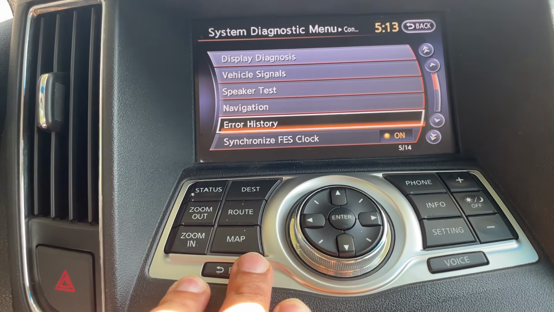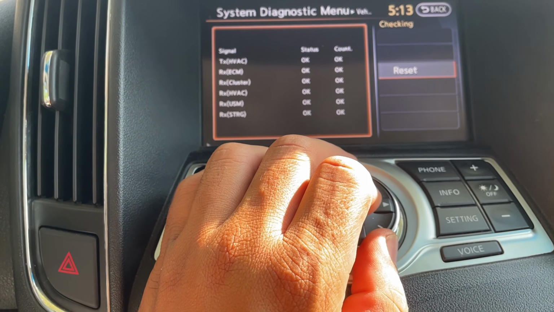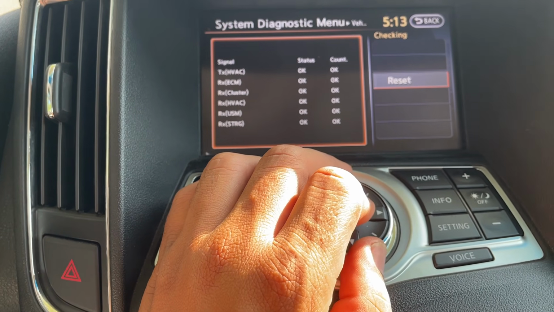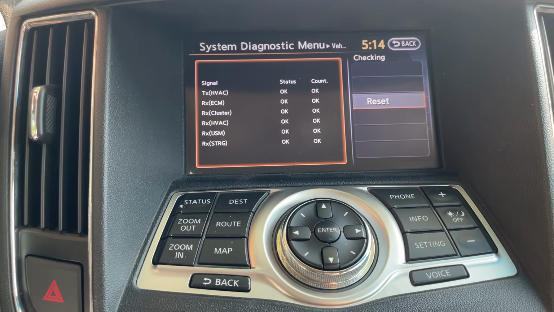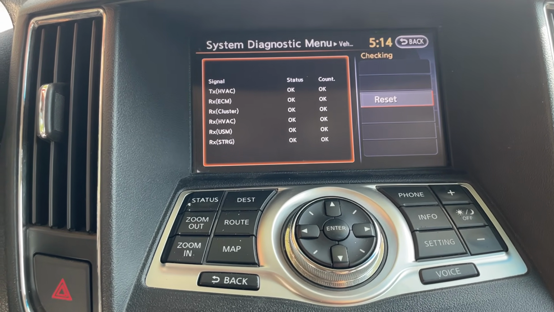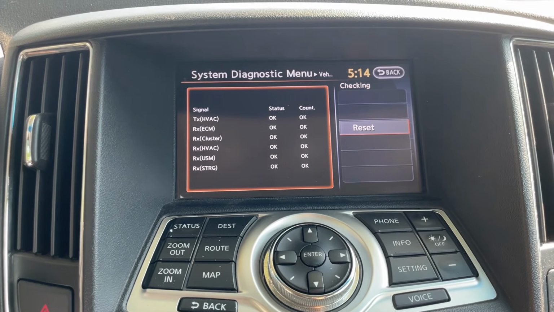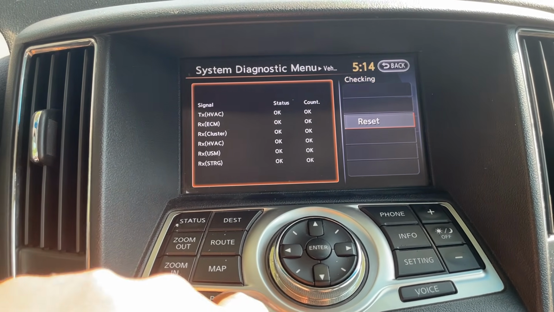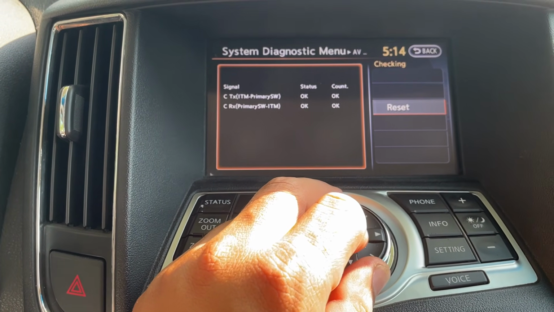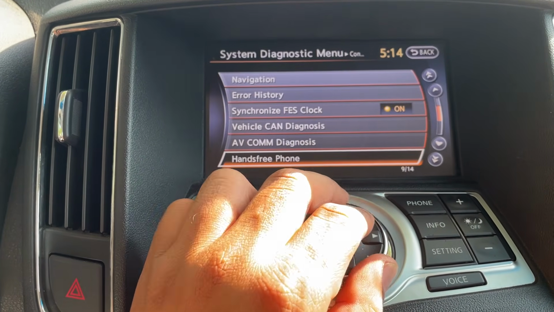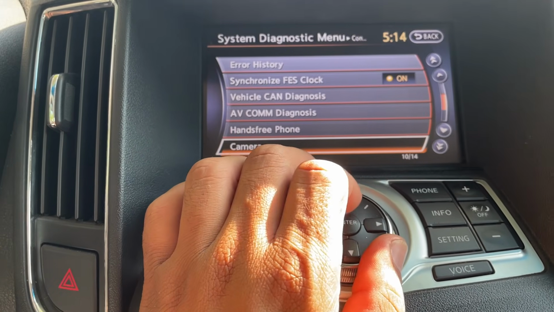No error history. Diagnostics, everything's okay. So it's checking. Gonna take a while. So this is pretty much everything you could pretty much do. And everything's popping up. Let me not do that yet. I do got my Bluetooth on.